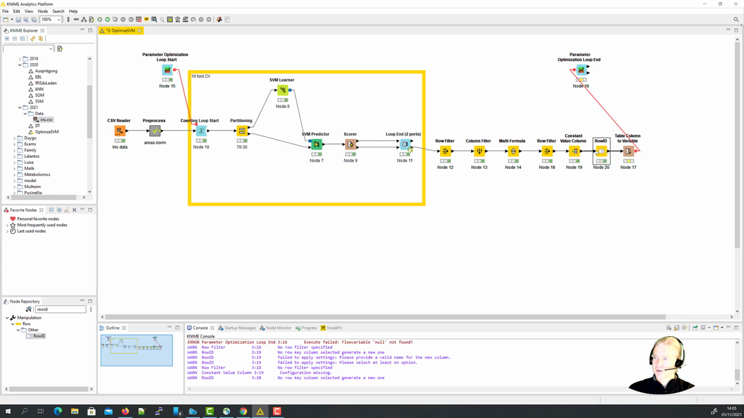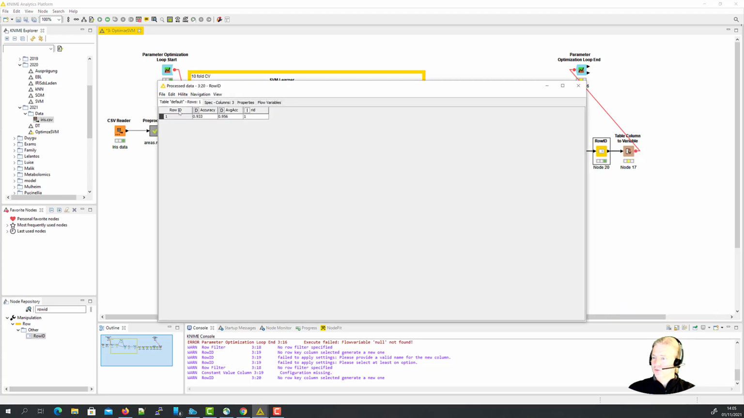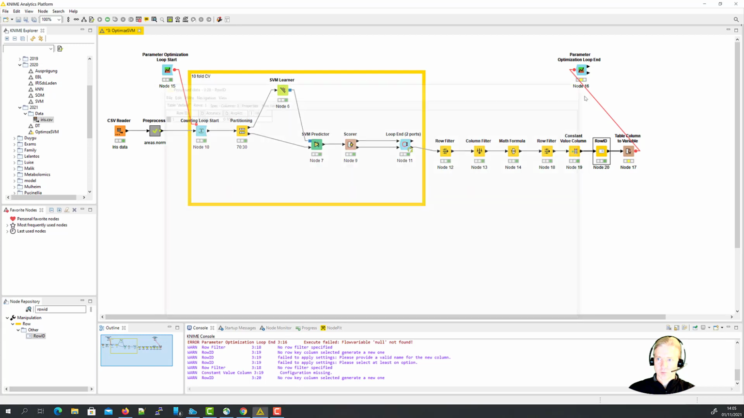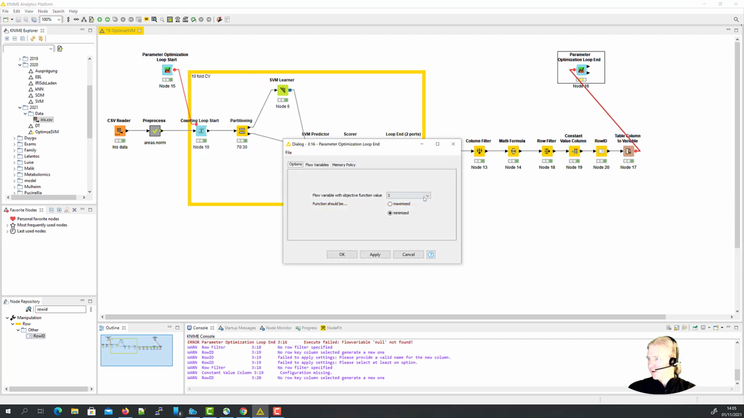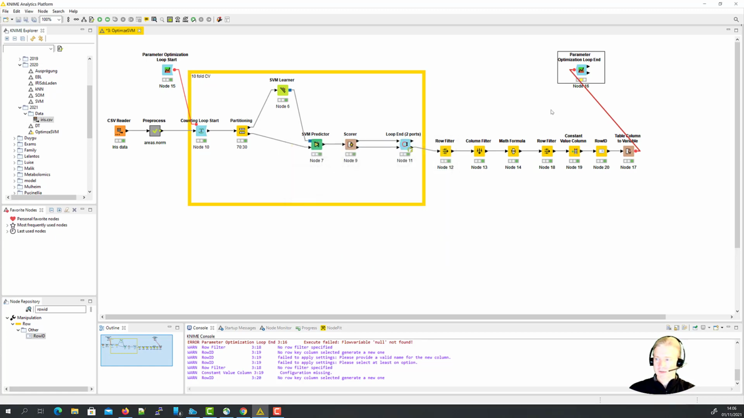So now if we execute that, we will see that our row ID is now 1. And so each time that we let this run, our row ID will be 1. And now we can depend on this row ID in our optimization node and choose 1 here. And maximized is what we want. This should be maximized because the better the accuracy, the average accuracy, the happier we are, and therefore this should be maximized. Now we are all ready to go.